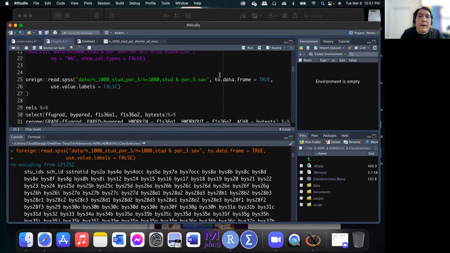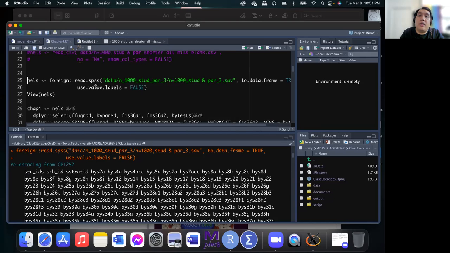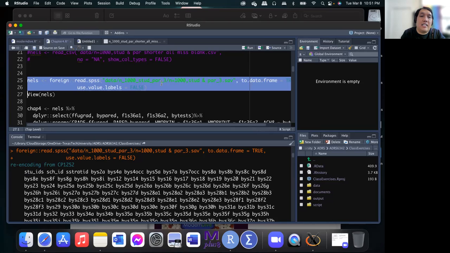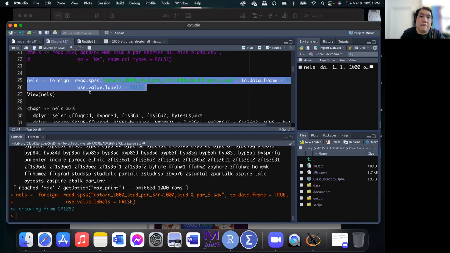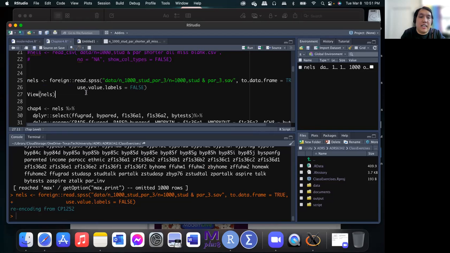There are other commands here. Basically, what this is telling is that I want R to read the SPSS SAV file. I want it to be a data frame. That's why to data frame is equal to true. And I don't want to use the value labels that are originally found in the SPSS file. So that's basically what the command means. So if I highlight this and press command return, it will do exactly that process.